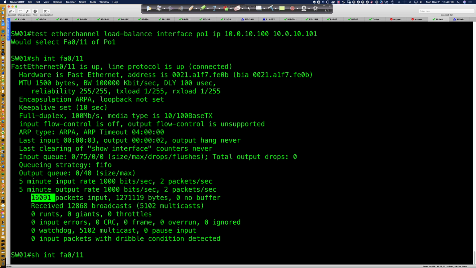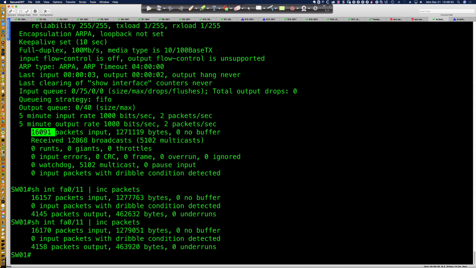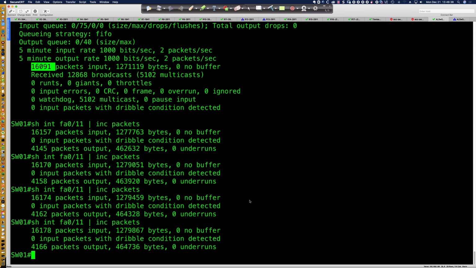In fact, let me do this. Let's see if it's increasing, right? Because maybe you're saying, well, no, that's a static number you're showing me. Is it increasing at all? And take a look. 16,091. Now it's 16,157. 170. 174, right? As the traffic is flowing from the PC, they're just ping packets that are going, but that shows you what member port we're going across. And we can confirm that right here, right? So proving that that hashing algorithm and what it's telling us, that test command, is in fact correct.